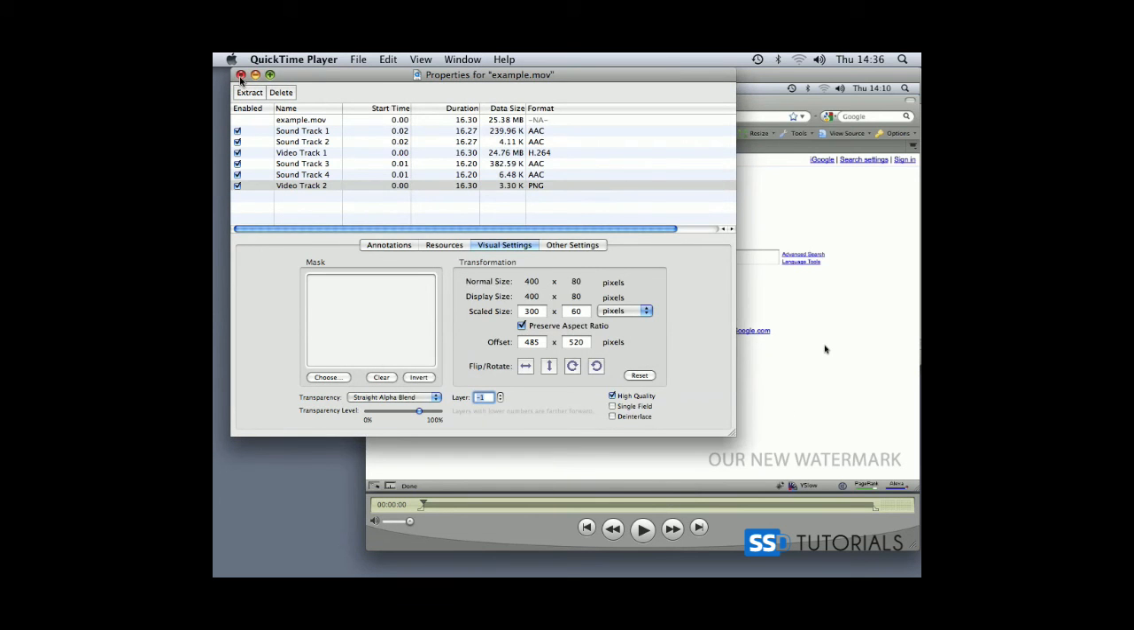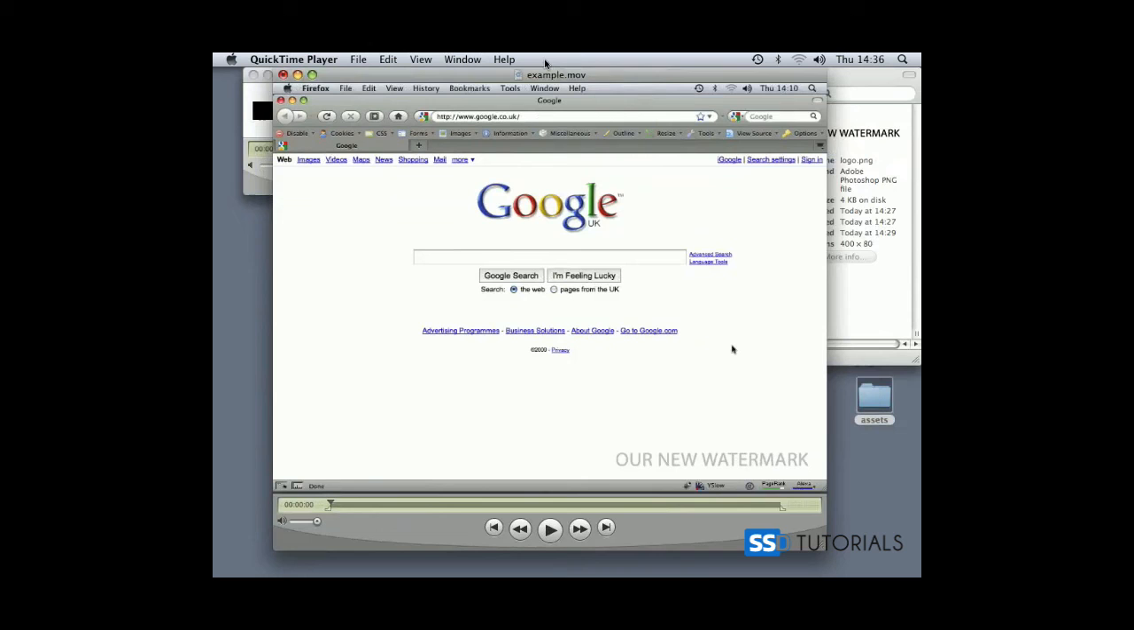You can now close the properties window, save the video, and you've got a video with the watermark which appears through the entire timeline.